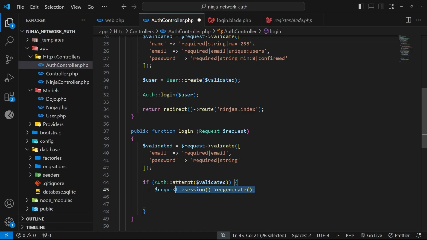So this line of code just regenerates the session ID for a newly authenticated user, but it keeps all the session data intact, and it just provides a more secure environment for the user. All right. So we're logged in. We've associated the authenticated user with the session, and we've regenerated the session ID.